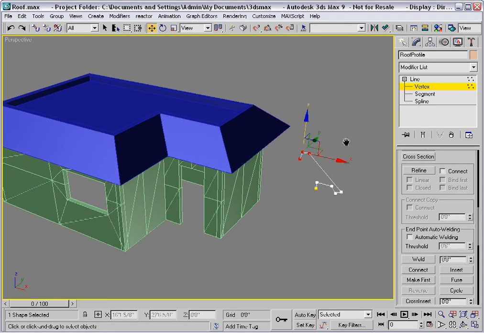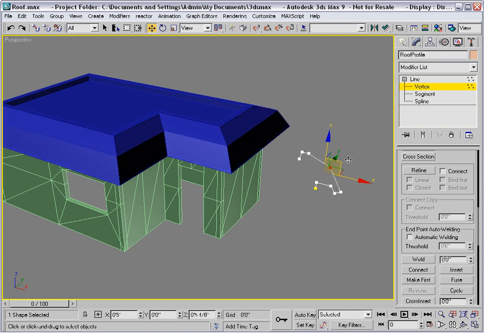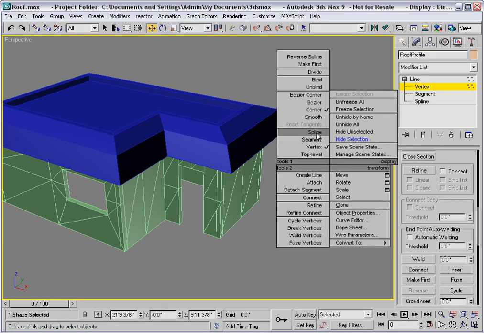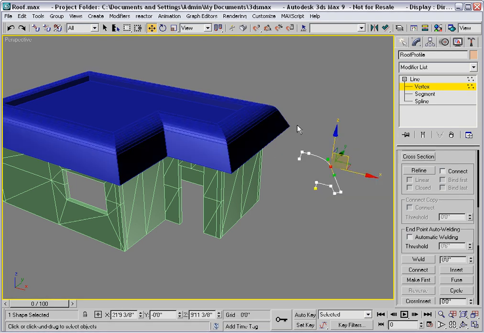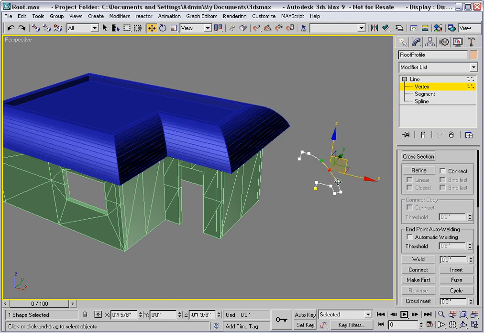So it's very flexible. You can also add vertices using refine. For example, I'll refine this segment right in the middle by adding a new vertex there. Then I can use that vertex, pull it out to change the slope of the roof. Now I have a double sloped roof. I think I'll right click on that and change the vertex type to Bezier. Then I can get a curve going in my roof. Just pull that out, make a nice curved roof.